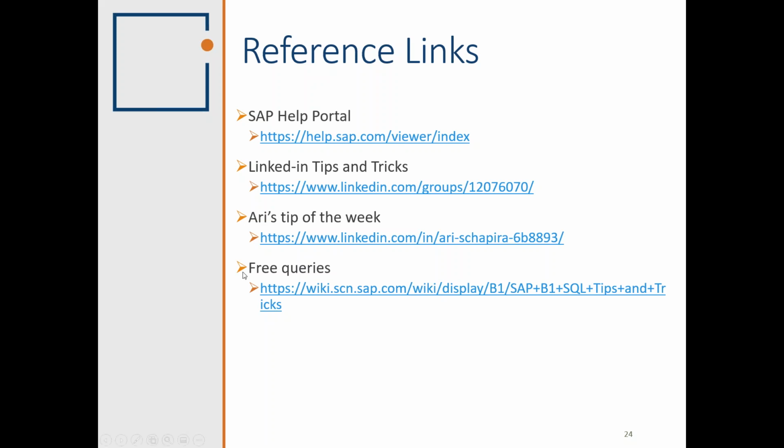S-user number. The SAP Help Portal for 9.3, the LinkedIn Tips and Tricks group where we share information and new tips and tricks and stuff like that. So feel free to join that group. Ari Shapira, the product owner of SAP, releases a tip of the week every week. So I would highly recommend following him on this one. And if you want free queries, this is a portal which I found that has a lot of out-of-the-box queries. You can just copy and paste them to your environment. So I thought I may want to share that.